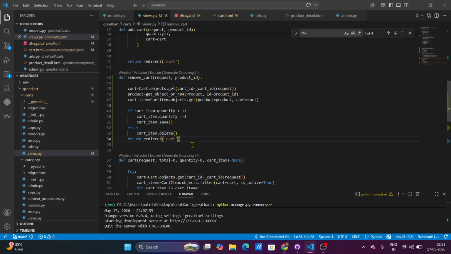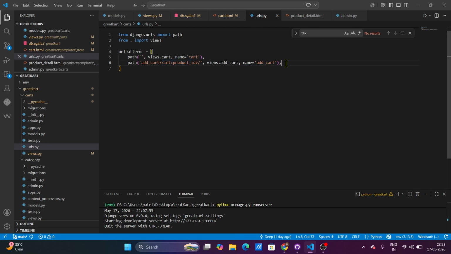So now let's make a URL for removing cart item. So just like this, let's add this URL, and instead of this add cart we have to type here remove cart, and this will be the same views.remove_cart and name remove cart.